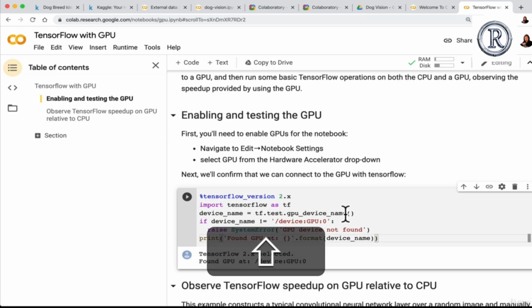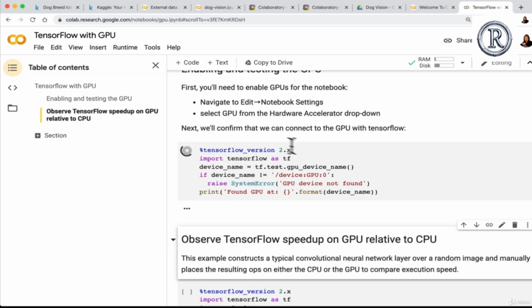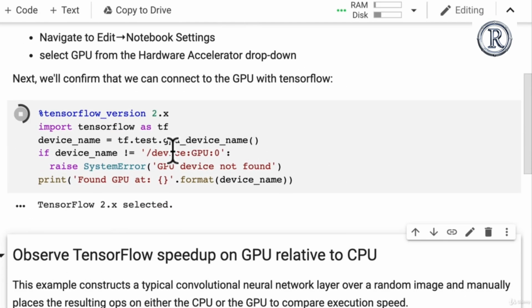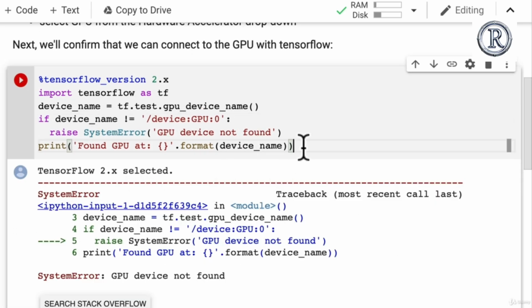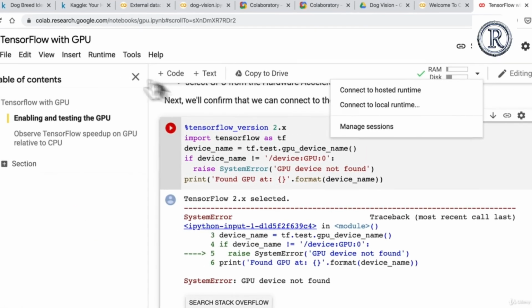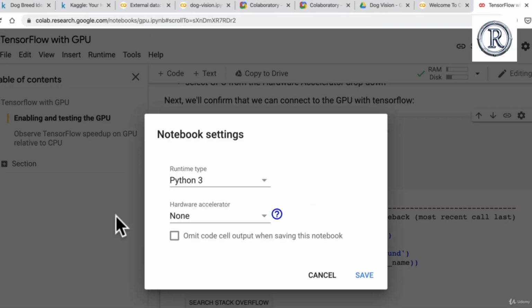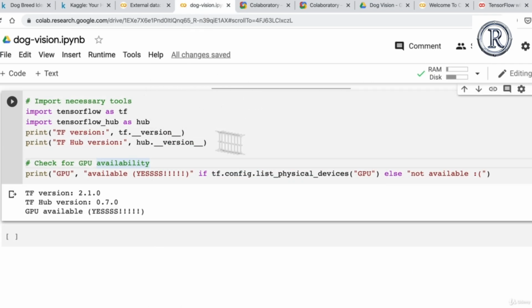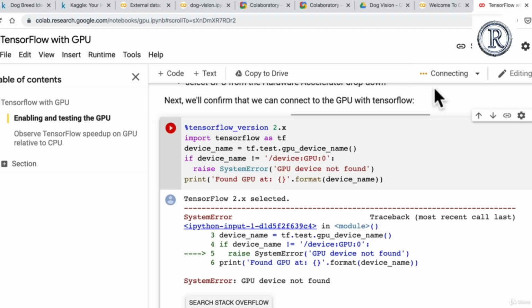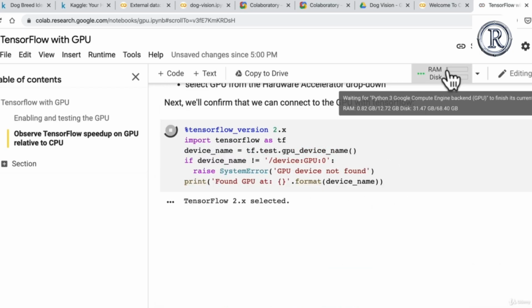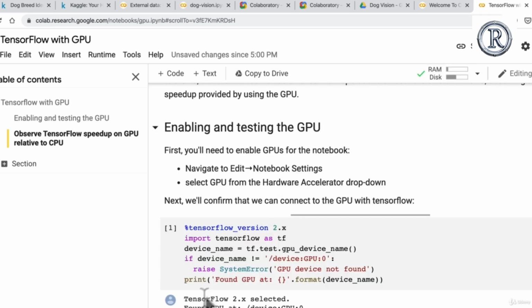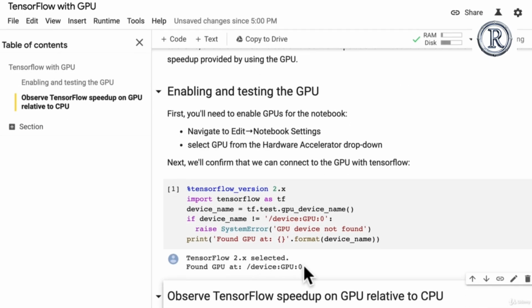So if we go here, run this cell, it's going to make sure we're using TensorFlow 2 point something. And this is just a line of code to make sure. It's very similar. Oh, GPU not found. Why is this? Let's make sure it is. Change runtime type. It may be because I'm using a GPU in Dog Vision. You may be limited to only one. But let's see. Connecting. How beautiful is that? So if we run this, it says that we've got a GPU. Beautiful. So it's found a GPU at device GPU 0.